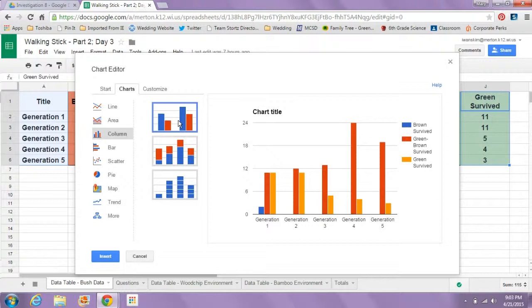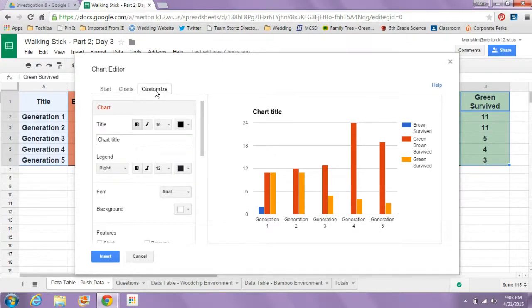Now before you get too excited and think you're done, we do need to do some customizing of our chart. When I start my customization, the first thing is the title of my chart. Now we want to make sure that the title is descriptive of what the chart is showing, not just like walking sticks, because that doesn't tell us very much about what the chart is showing. So we might do surviving walking sticks in the bush environment through 5 generations.